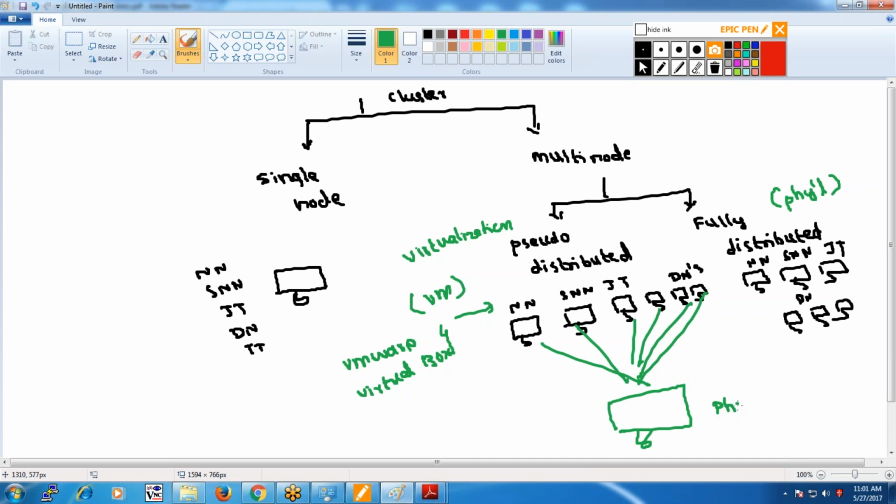You have a single physical computer. On top of the physical computer, you will have virtualization software. Using this, you can configure logical computers called virtual machines. Okay, this is the way by which a pseudo distributed and a fully distributed cluster differ. Now we are going to discuss the concept of virtualization.